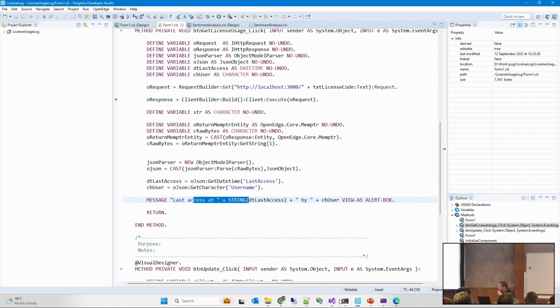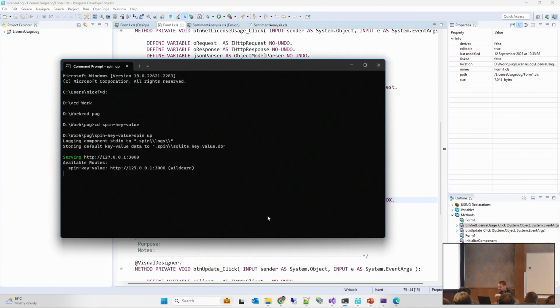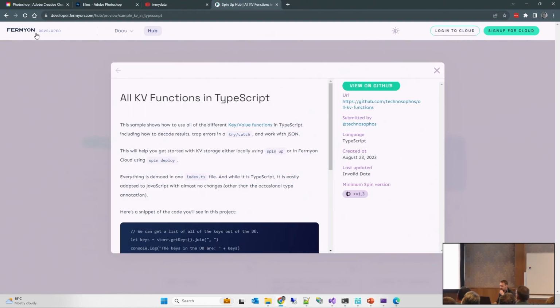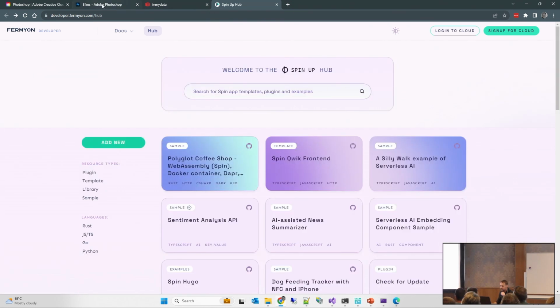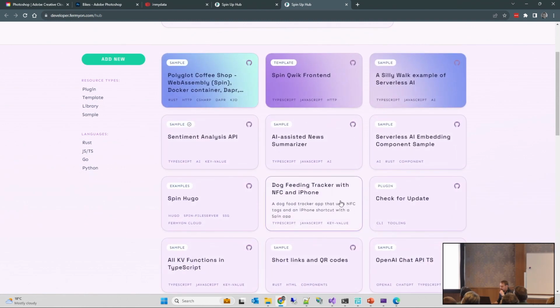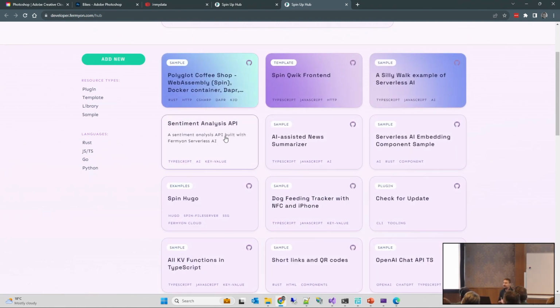The second example is a little bit more in depth. So the second example, again, going to Fermion's website. They've got an example here, a sentiment analysis API. So the idea of this is I can write a sentence, it will stick it through Llama 2, which is the Meta open large language model, and it will tell us whether that's a positive sentence, neutral, or negative sentence.